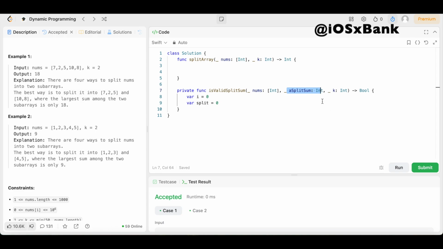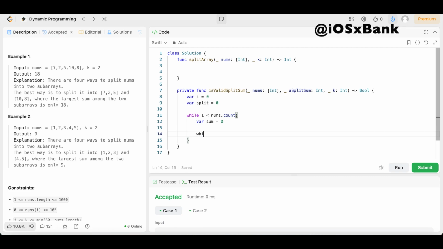First, we're going to start our while loop. We're going to say while i is less than nums.count. We're going to open up the brackets, and we're going to declare a variable called sum and set that equal to 0. Then we're going to try to build a subarray without exceeding the aSplitSum. So for that, we're going to say while i is less than nums.count and sum plus nums[i] is less than or equal to aSplitSum.